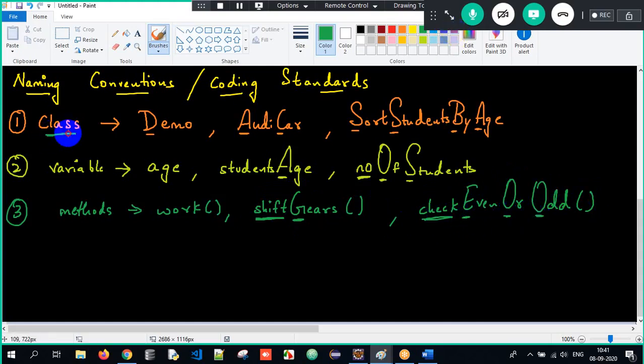So for a class, if there are multiple words, each word's first character should be uppercase. But if it's a variable or a method, a single word means lowercase. But if it has multiple words, the first word should be lowercase. From the second word onwards, the first character should be uppercase.